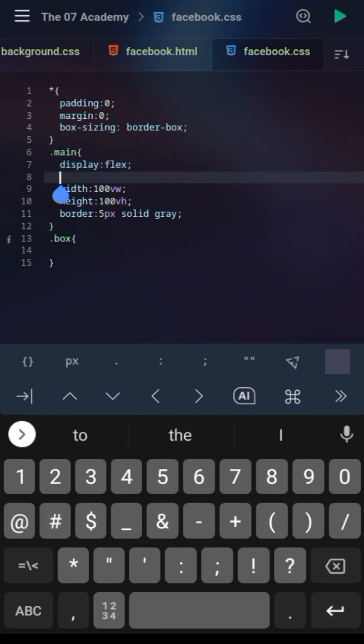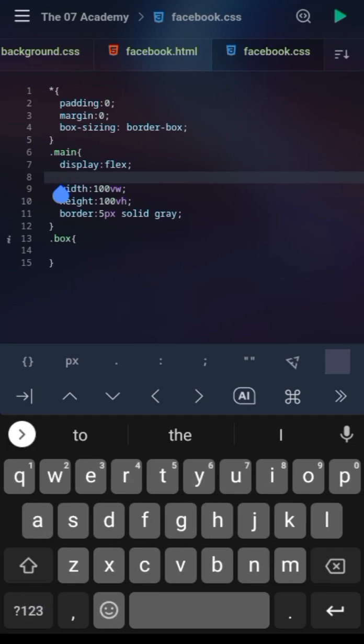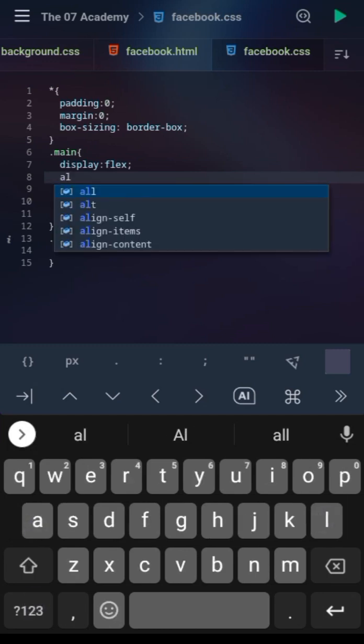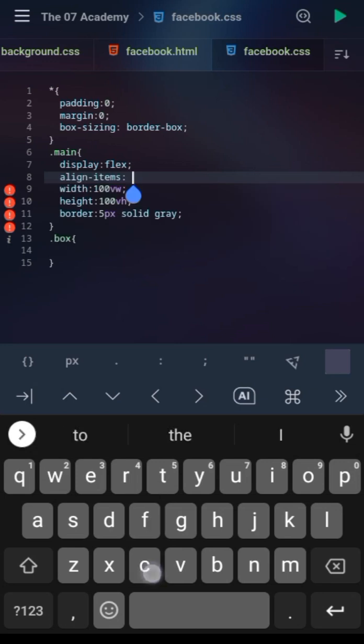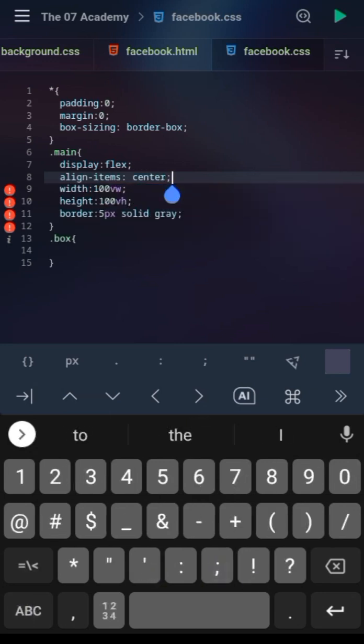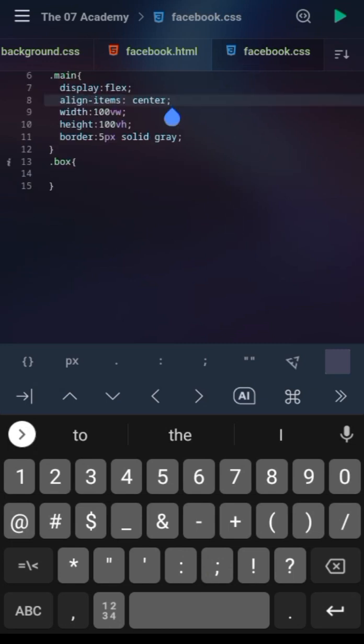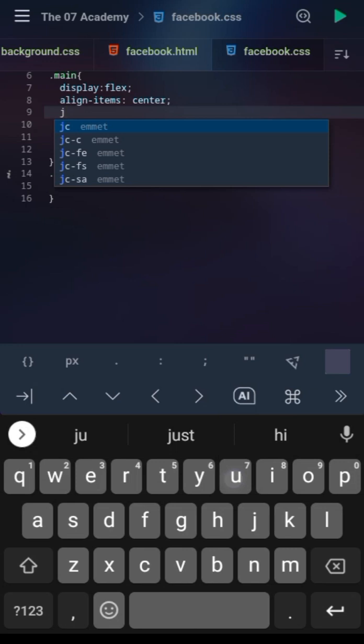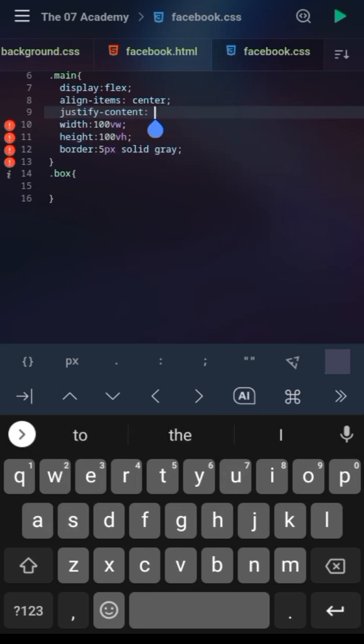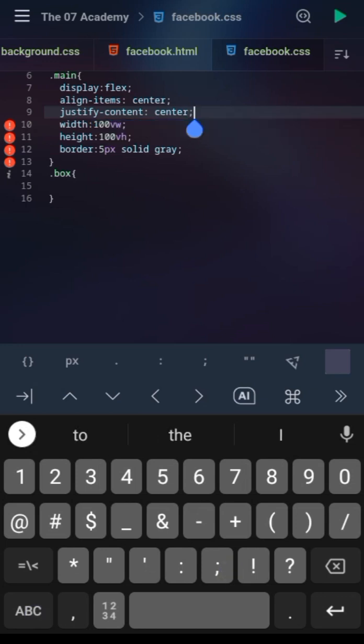So display flex, then we're going to give it an align-items of center. What align-items center does is that from the top to the bottom, it's going to align it in the center. And we're going to give it a justify-content of center also. That's from left to right, it's going to center. That means it's going to centralize this box, because what display flex, align-items, and justify-content do is affect what's in the main div, and what we have in the main div is the box div.